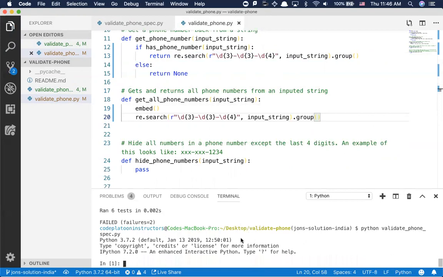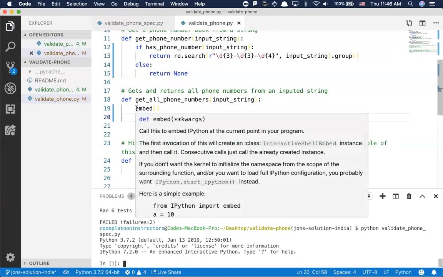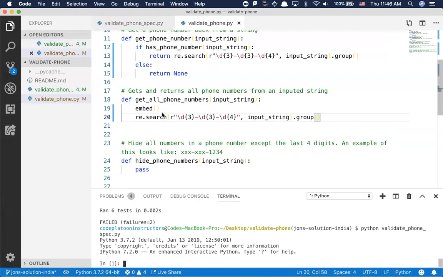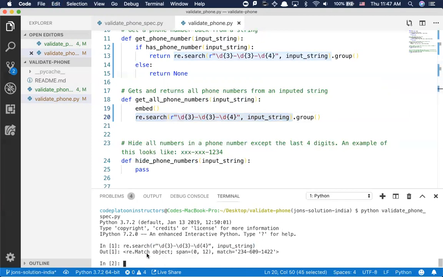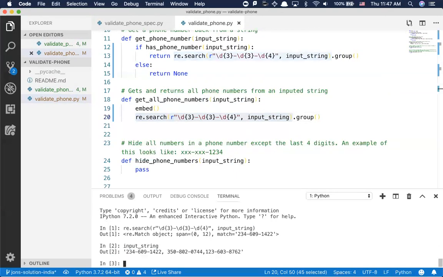Run the specs. The question was whether it matters where you put the embed, and it does. So once I put it here, it stops on 19. If I put it below 20, then it'll stop below 20. So just wherever you want it to stop, I stop it there. So let's see if I get any matches. It looks like I have a whole bunch of matches. I search and it did come up, but I'm only getting the first one back. If I take a look at input string, I'm only getting the first one and I want all of them.